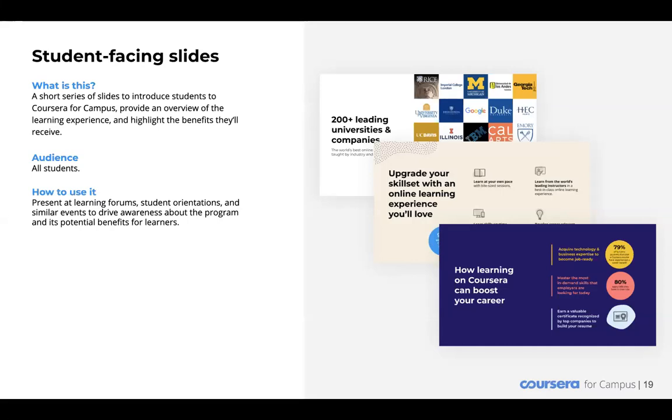Each is 5 or 6 slides in length. That just provides a quick overview of what Coursera is. So if you're hosting a virtual event or a student forum and you just want to give a quick overview about Coursera and encourage folks to sign up, we've got some short slides. We've also got a set that faces faculty as well. So if you want to share it with your fellow faculty, we have a slide deck that helps understand that value of Coursera as well.